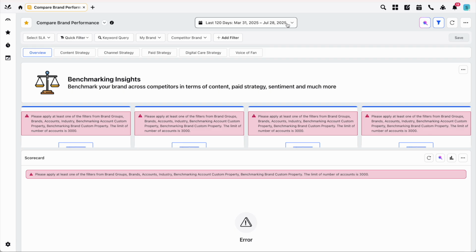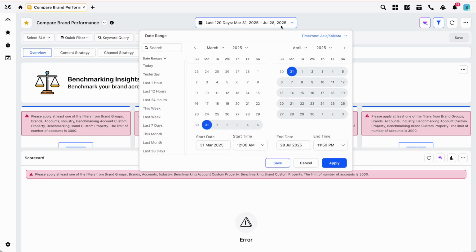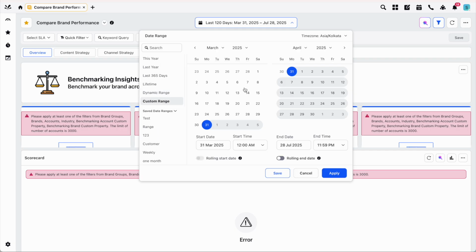We have a date range filter on the very top at the center of the dashboard, which is very important for us because this is what gives you the right data. It's paramount that you always have the right date range selected. It can range from data from today all the way to a custom date range that you'd like to set up within your dashboard.